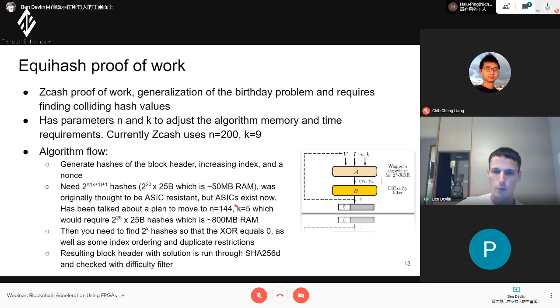So there has been a plan to move the parameters, which would then require more hashes, and all of the ASICs, in theory, would not be able to adapt as quickly because they're hard-coded. And so what you're doing is taking these hashes, you're XORing them and trying to find a specific subset that equals 0, as well as some index ordering and duplicate restrictions. And finally, you run the block header through a SHA-256 to check that it matches the difficulty.